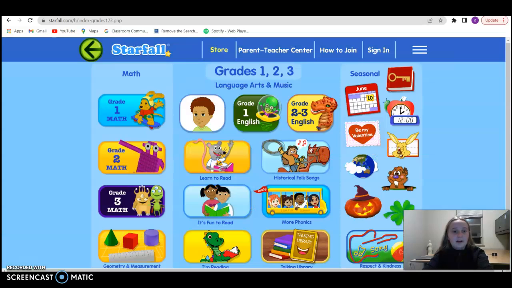Once you click on that, you go over to this page and it will give you all the different things that you can learn about, either math, language arts, and music, or even some seasonal things. But today we're going to be focusing on grade 2 math.